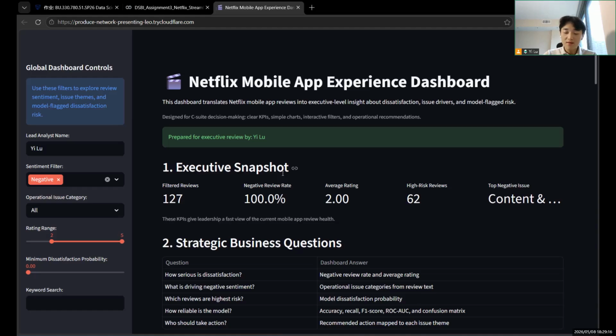In conclusion, this dashboard turns unstructured Netflix mobile app review text into a structured executive decision support tool. It helps leadership understand dissatisfaction, identify major app experience problems, evaluate model-based risk signals, and connect customer feedback to operational action. Thank you.